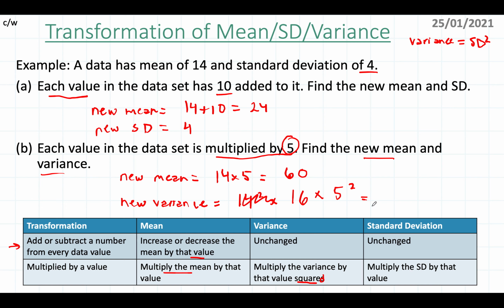You can also do the reverse. You can do 5 times the standard deviation, so 5 times 4, and then you square that to get the new variance. So the new variance is going to be 400, quite a big variance. The idea behind this is that sometimes you might get a manipulation of data and you might not have all the data ready in front of you, so you need the old information to know how to transfer it to the new information. Sometimes you have a combination of addition and multiplication, so you need to make sure you know which one to use.